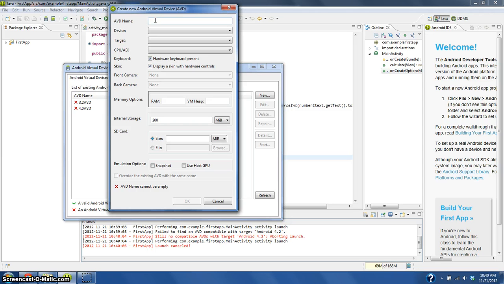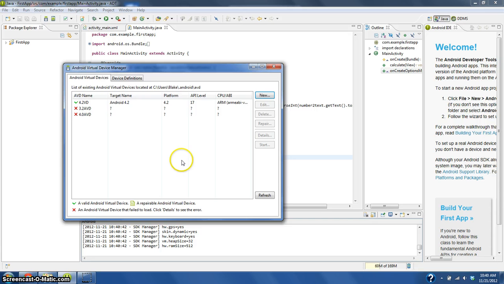I'm gonna name my 4.2 virtual device. And no spaces, can't have any dashes or anything. So I'm going to make mine a Nexus 7 and target of Android 4.2. Change the RAM to 512 because otherwise it crashes when you start it up. Click OK. You have your first Android virtual device.